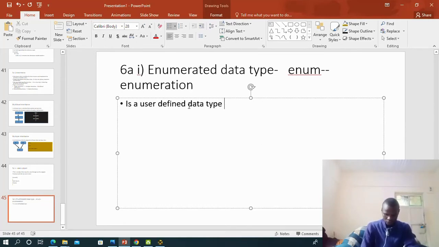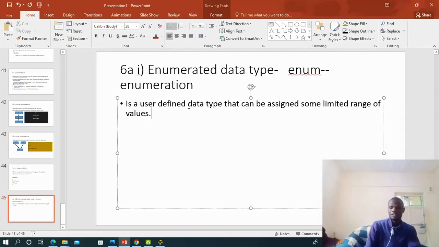that can be assigned some limited range of values called elements. Just as an array is also a user-defined data type that can store multiple values called elements, we have the syntax of creating an enumeration.